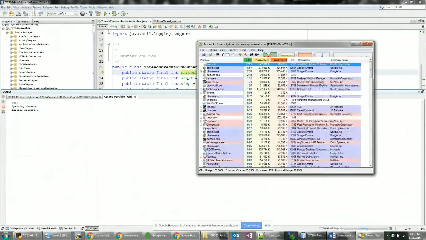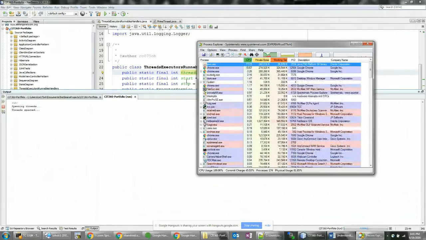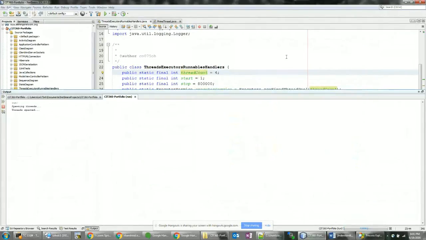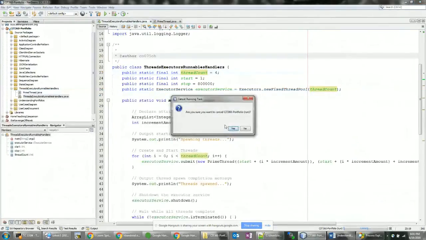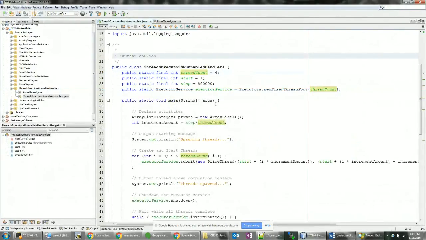So that's the benefit of all 3: having a runnable, as well as your threads and the executor service to manage it all for you.